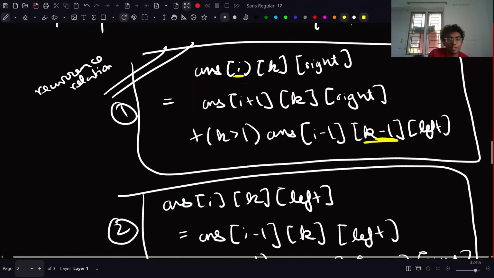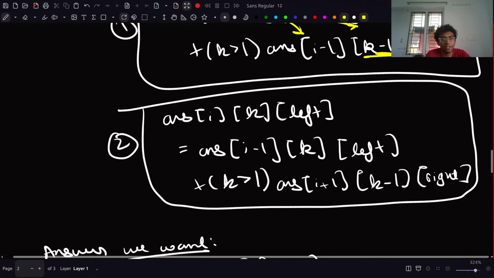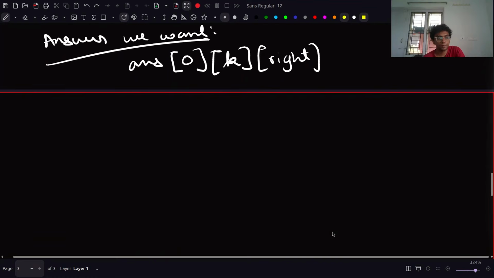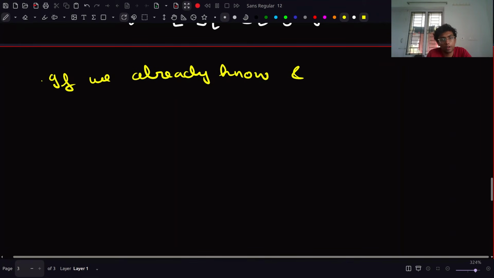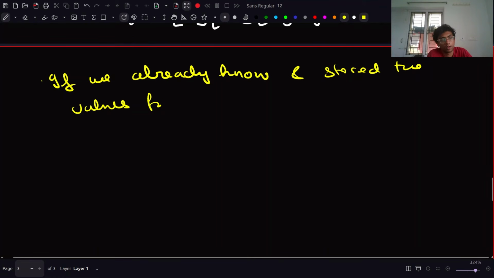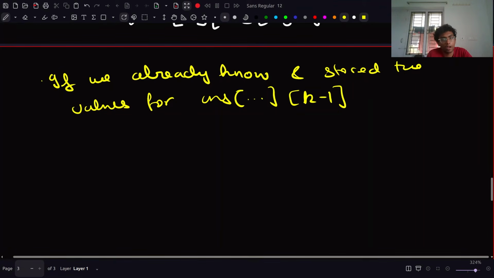So I is depending on the value of I plus 1, k and also I minus 1, k minus 1, okay? And in this left one, it's depending on I minus 1, k and I plus 1, k minus 1, right? So what we can do is, if we already know and have stored the values, the answer for all the positions for k minus 1, and whether it is left or right doesn't matter, we've stored both their values, right?